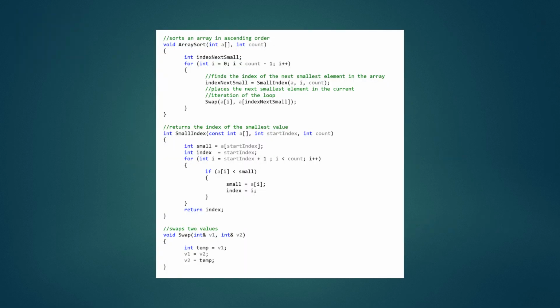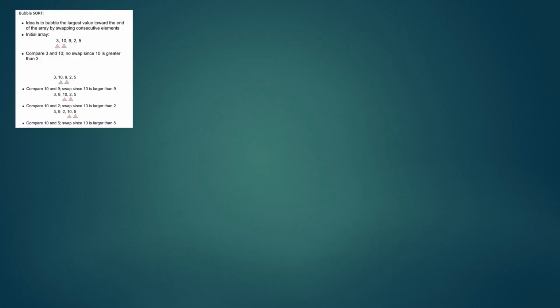This code is on Canvas, so you can read it and try to change things on it and test it and see how, but that's the visual of how it works. The next one we're going to do is bubble sort.